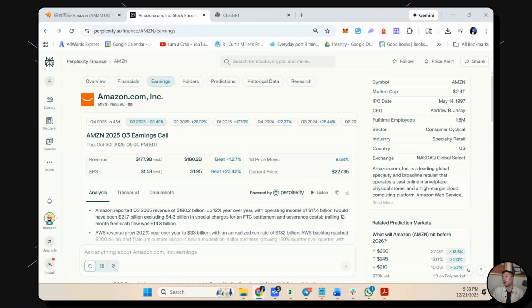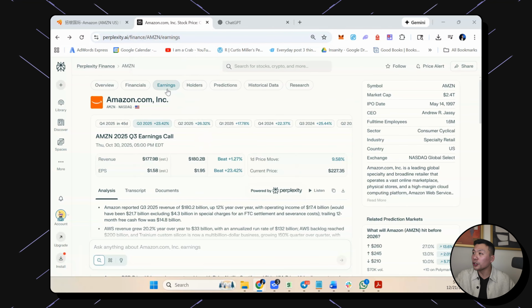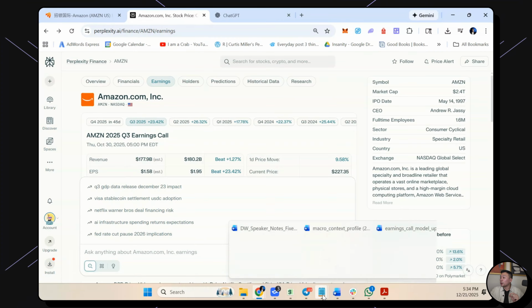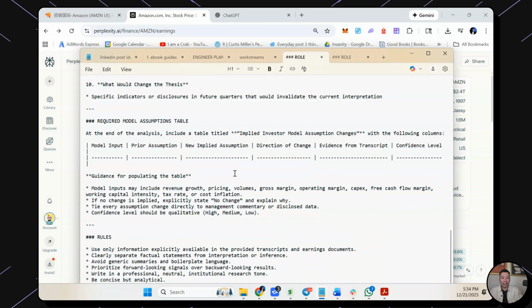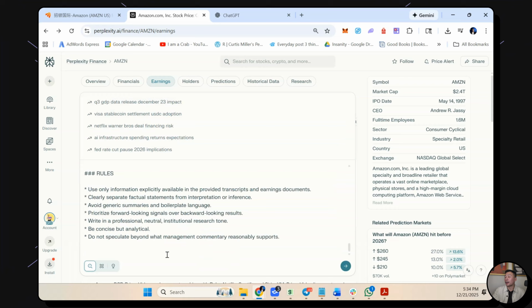I like to use Perplexity for this sort of analysis, and in this example, we're using Amazon. What we want to do is go to the earnings tab and go to this prompt box. We take this prompt that I prepared ahead of time, and it's as easy as copy and paste. We paste this prompt and we give it a couple seconds.